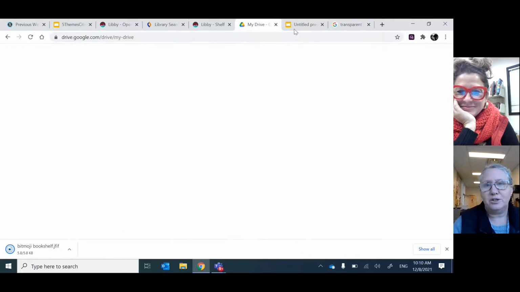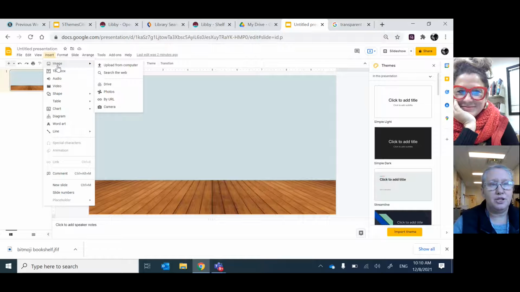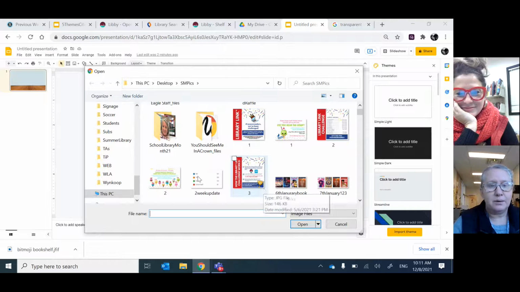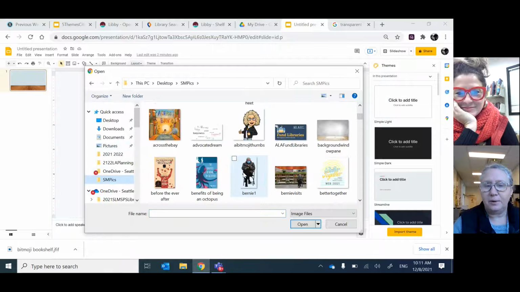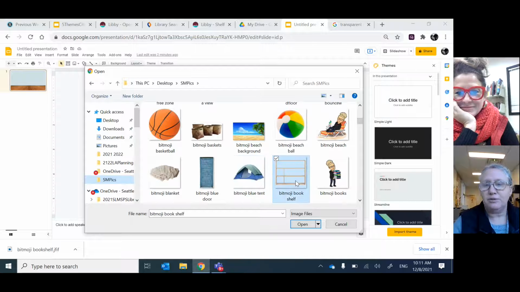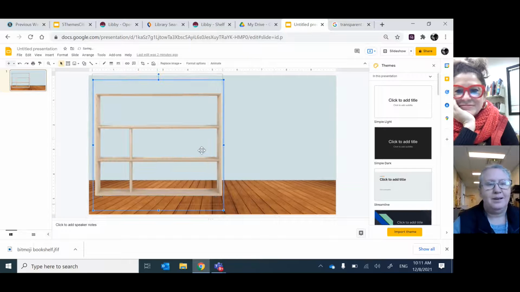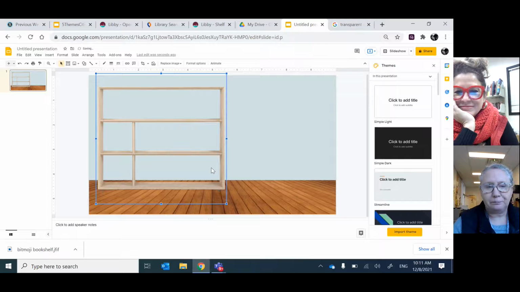So now that I'm back to my document, I want to insert an image, and it's going to be from my computer, and I'm going to browse to my social media pics, and I'm going to go find a bookshelf. A Bitmoji bookshelf is what I'm looking for at this point. I'm going to drop this one in because aesthetically it seems to fit. And here's my bookshelf. I can resize it as I choose to, whatever might work, right?